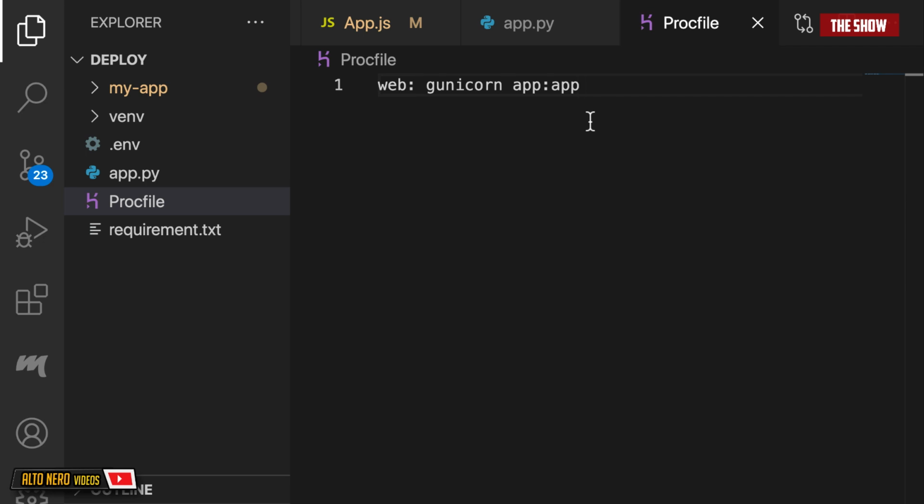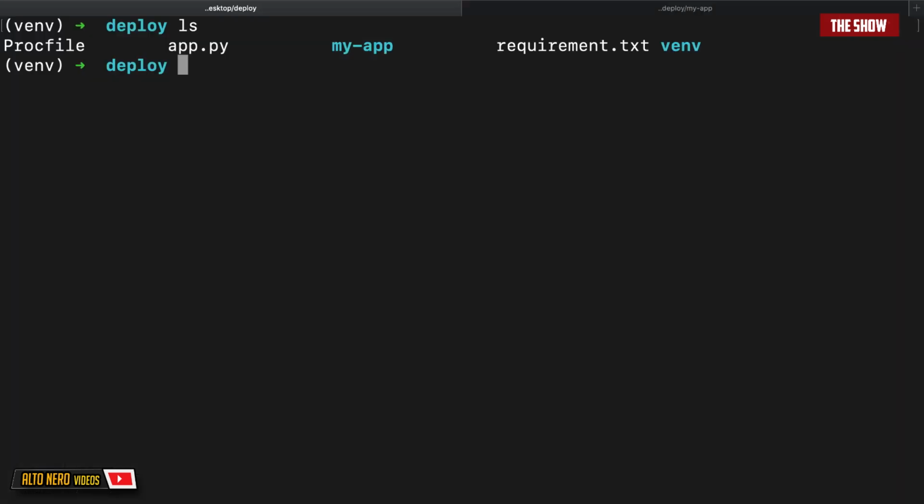So what I'm going to do is to deploy this to Heroku and then make some changes to the front end as well. Okay, so inside of the root of the application where I've got the app.py file, what I'm going to do is to log into Heroku.